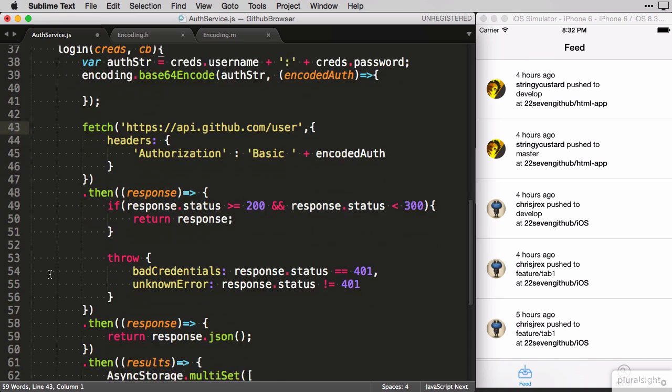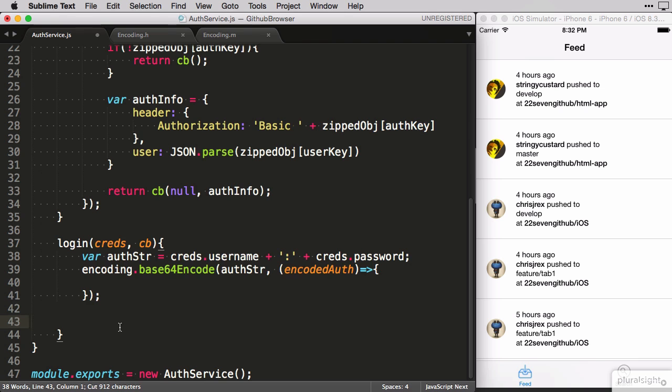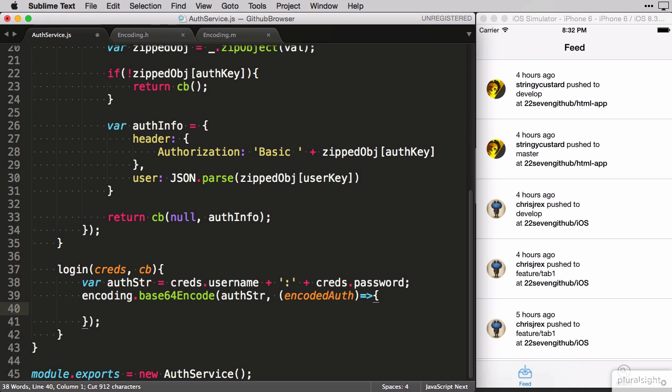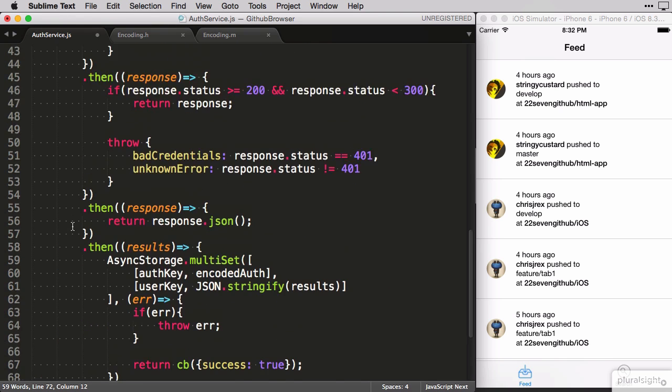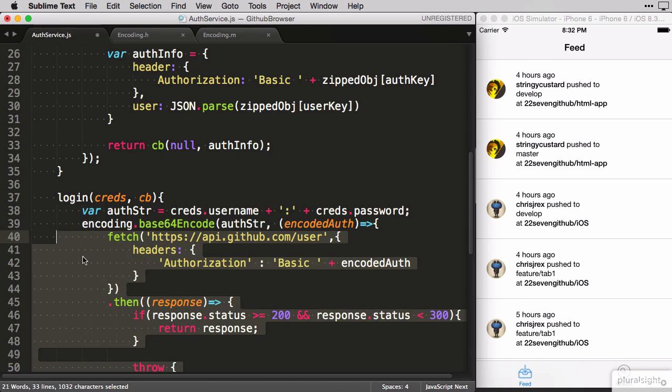Now, all this code here used to have access to the already encoded value and depended on it. So let's move all of this to the callback function. We cut and paste that inside this callback function over here. Okay, so just a normal JavaScript style function that expects a callback, nothing weird so far.